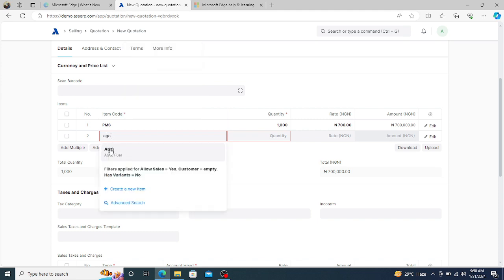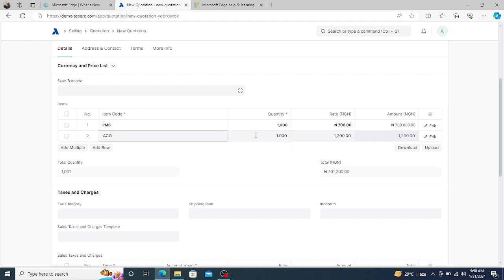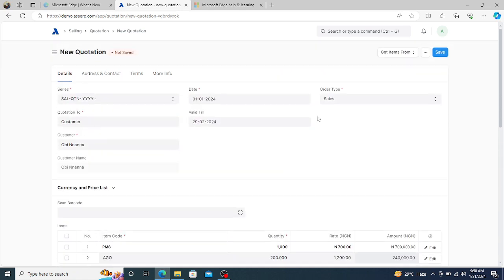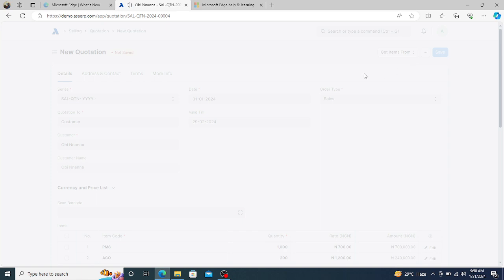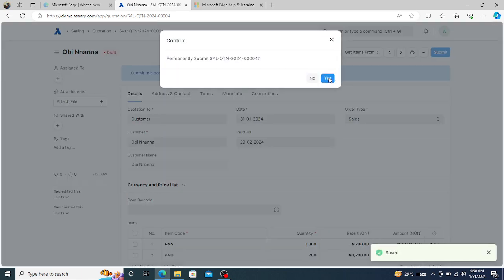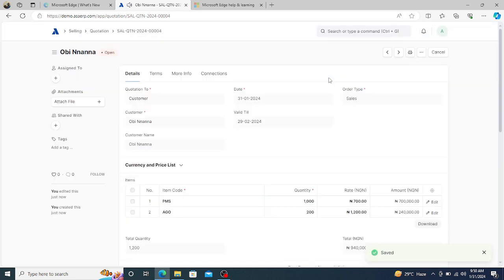Also send AGO to him. AGO, then I choose 200 liters at 1,200. So that's that. You save, then submit, say yes.